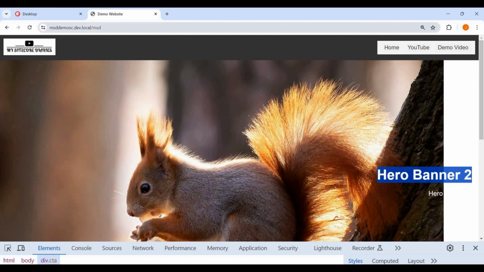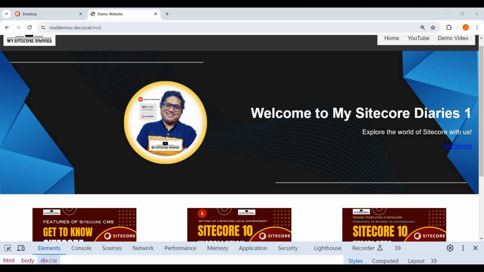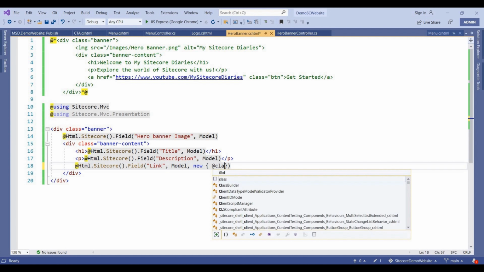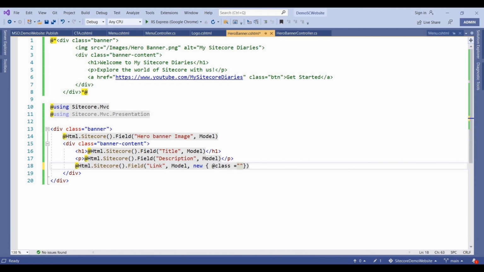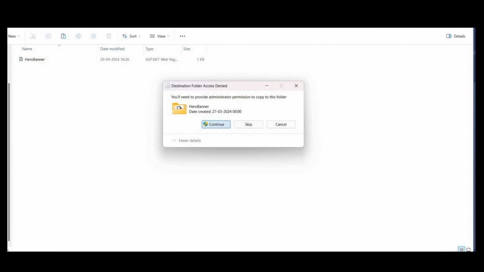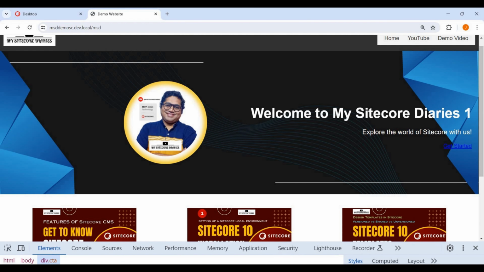Now if you see this banner, this link has an issue. We have not applied the CSS here, so let's do that first. Comma, new, @class equal to the CSS what we have here, PTN. Let me deploy this. Let's refresh it.